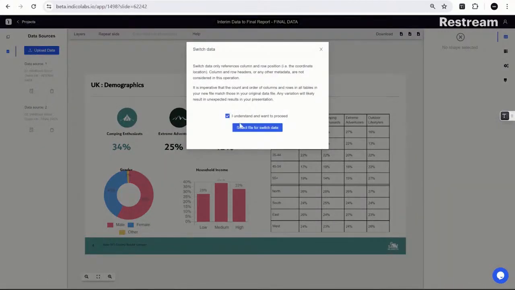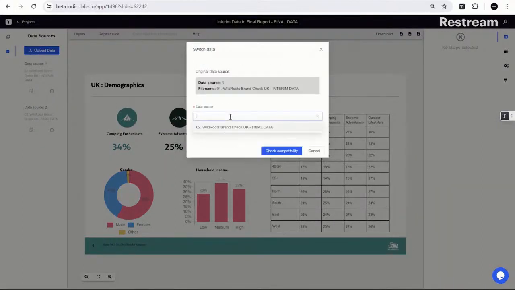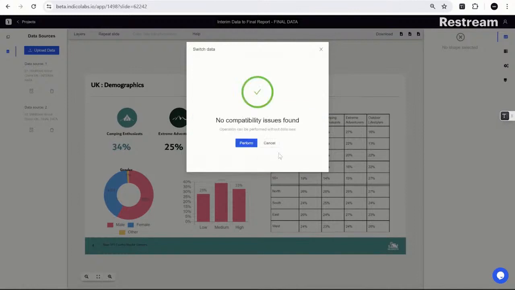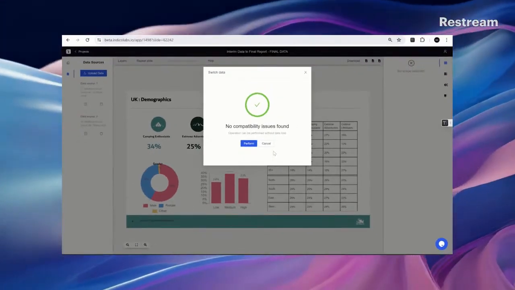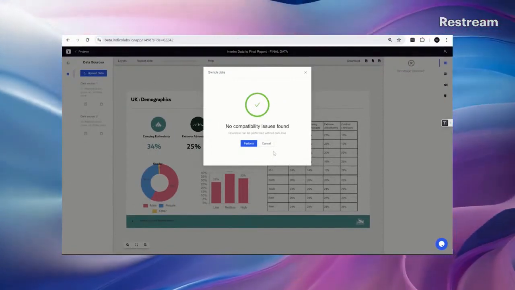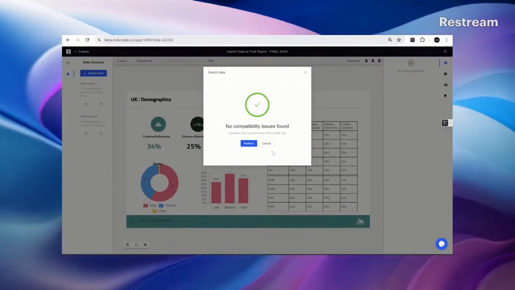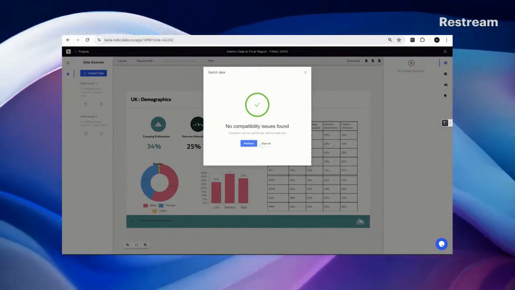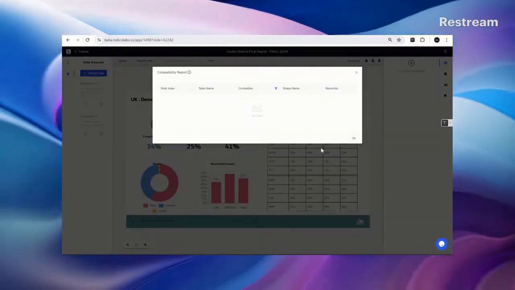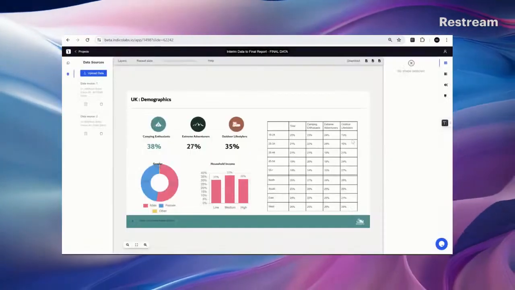To switch the data behind the project, there is a switch data button here, and you get a warning to tell you that you are going to be overriding the data. And you just pick your final data source, check compatibility. At this stage, if it finds any differences between the files that it's not expecting, let's say you've removed a table, it will warn you that that table is no longer there and give you the opportunity to remap the data for that specific chart. I know that these files are the same, so we don't have any compatibility issues. So we just need to hit perform and OK.